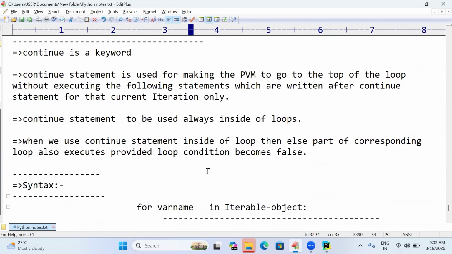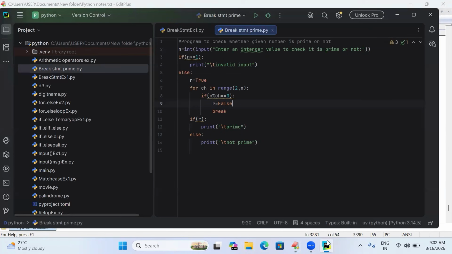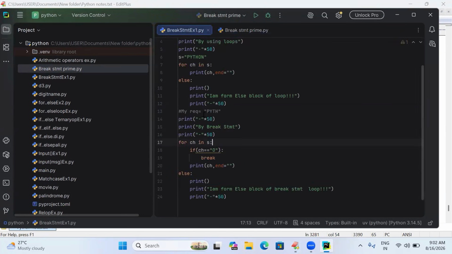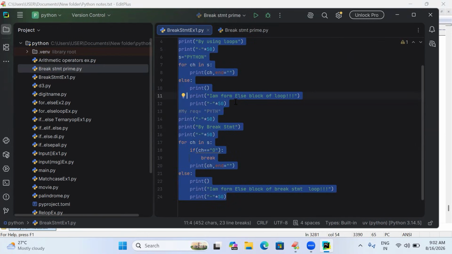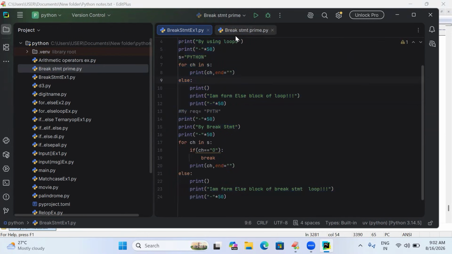We have discussed the continue statement's explanation and syntaxes. Now we are going to see practical examples of this continue statement. So now I'm opening PyCharm. See here, in the previous episode we discussed this break statement example 1, right? Now I'm going to take the same example in order to demonstrate the continue statement.